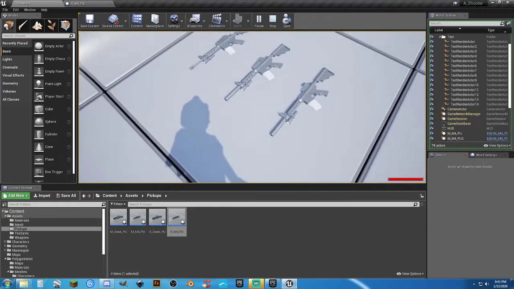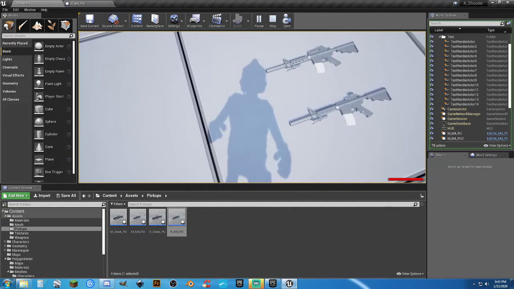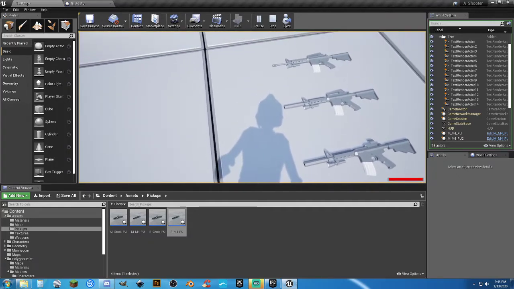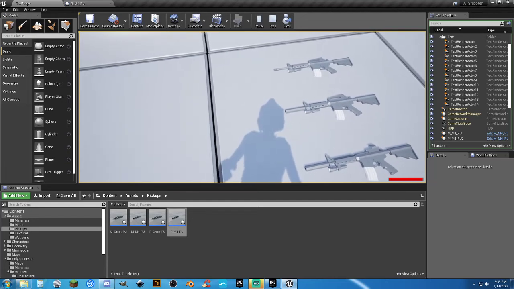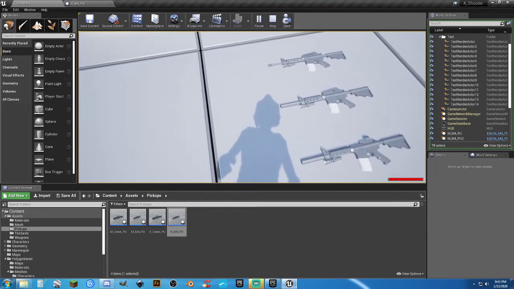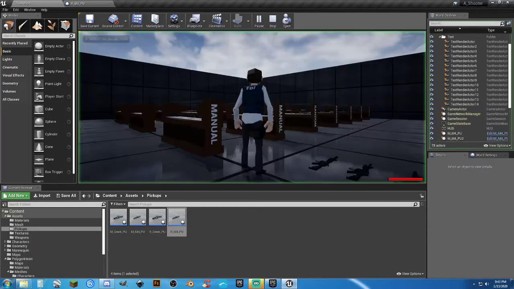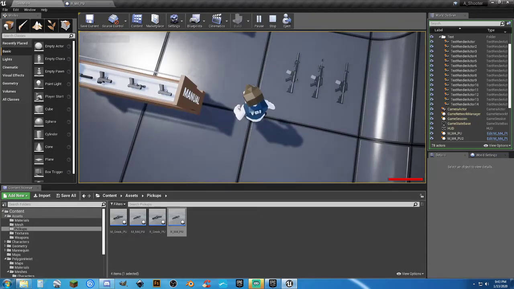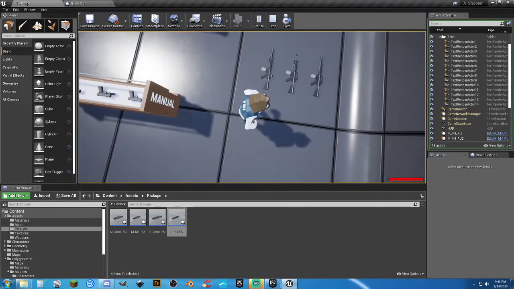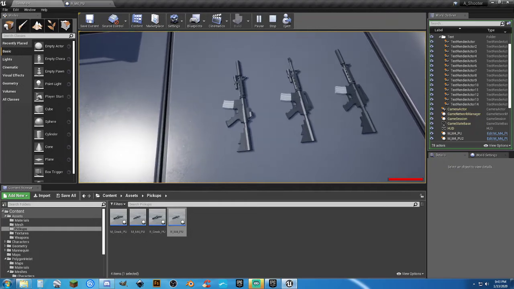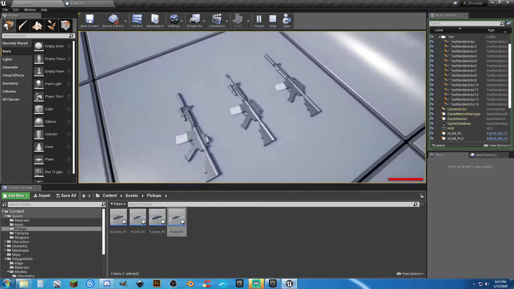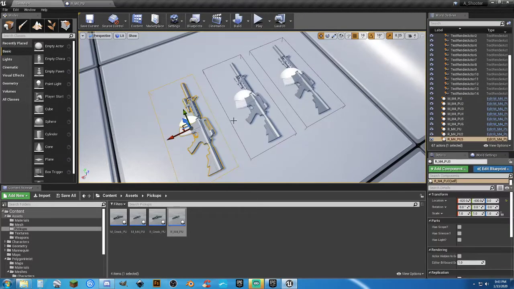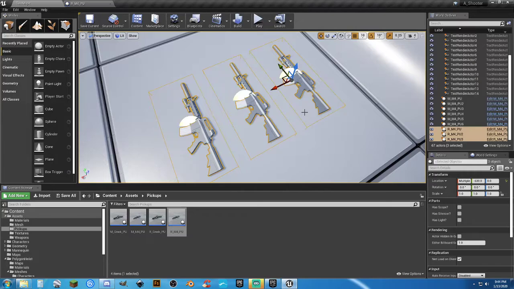See, the one closest to us has the silencer, flashlight, and scope. The middle one there has the silencer and the flashlight only. The top one just has a flashlight only. So it's purely random. And if we hit play again, look down. The first one has scope, silencer, flashlight. That one just has flashlight, and that one just has silencer. So you can see it's perfectly random every single time. So we'll just delete those.